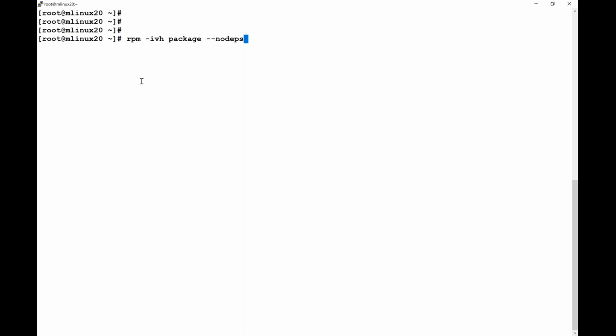So the best practice is to install the dependencies first, and then go for the main package. But the problem with RPM, as I told you, is you need to search each and every dependency and install it. So it becomes a little hectic to search for a dependency, install it and all.